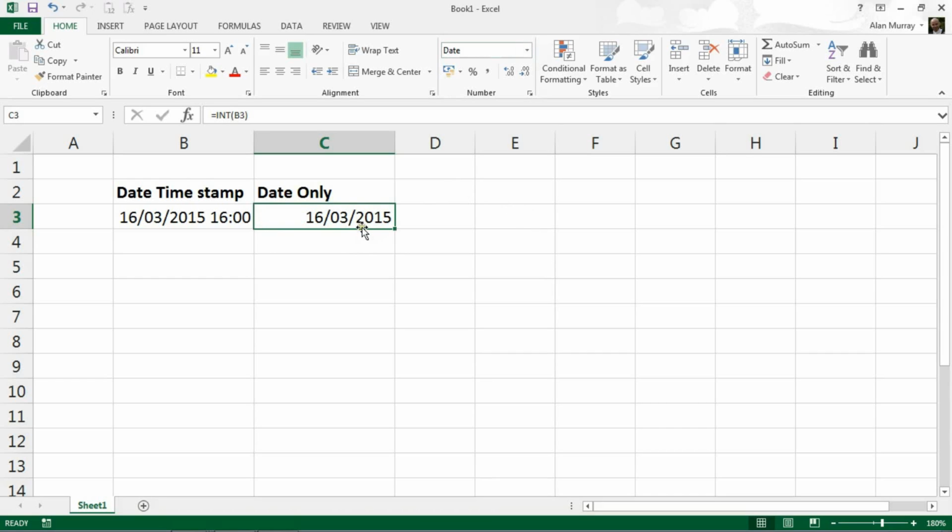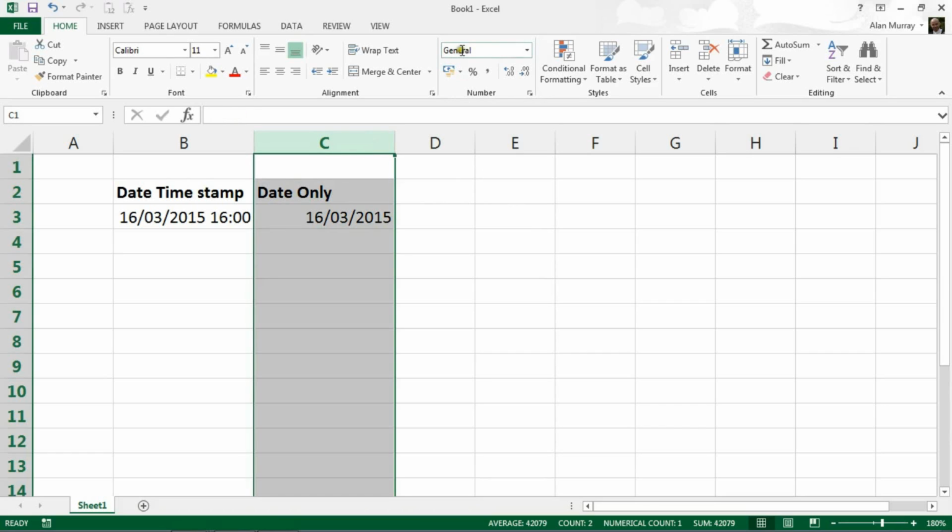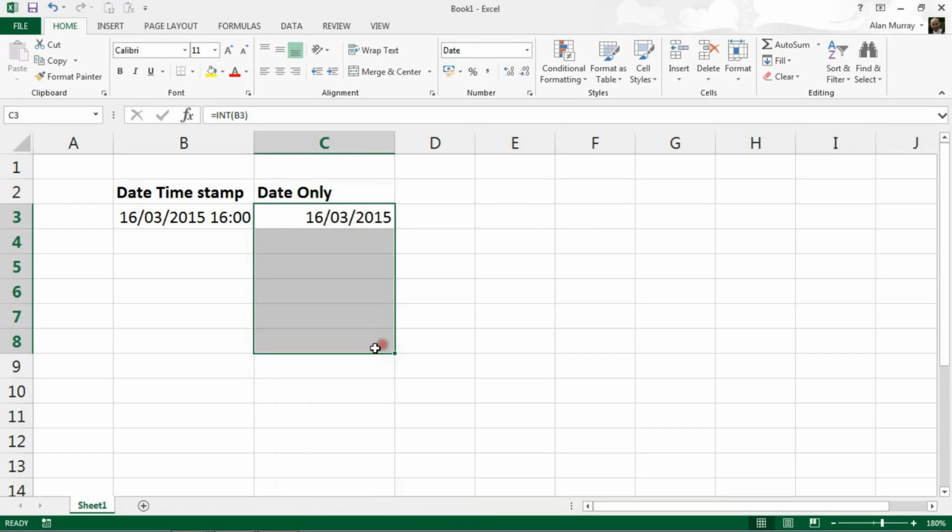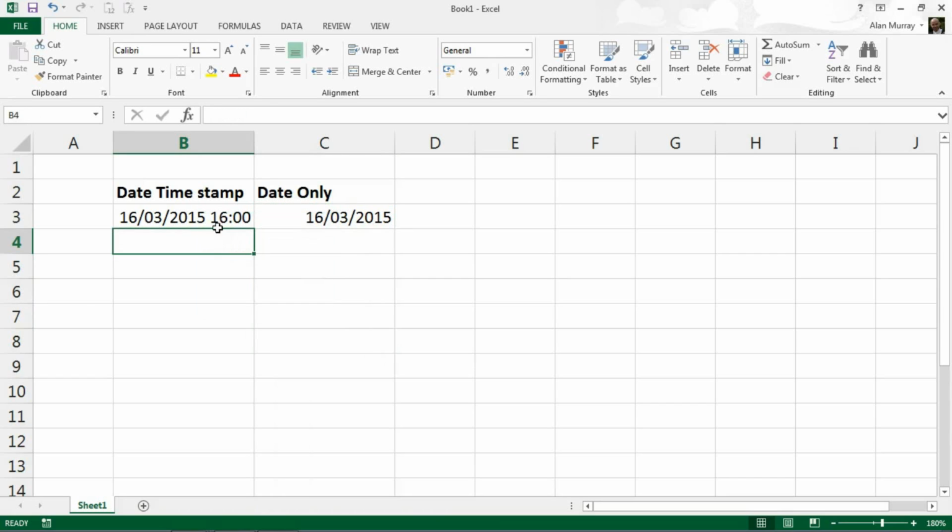And that could have been done in advance, and if you have many cells like this, you can apply that date format to the whole column or to a range of cells in advance. So as soon as date timestamps come in, however they're receiving them, this function will automatically convert it into only displaying the date.